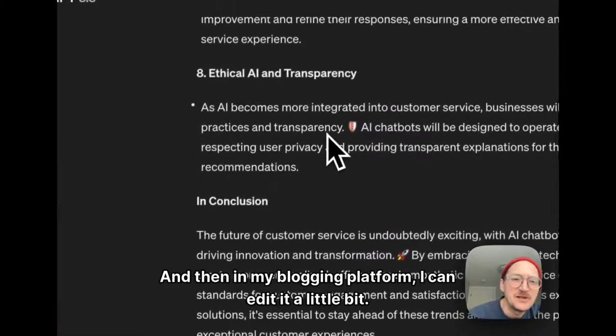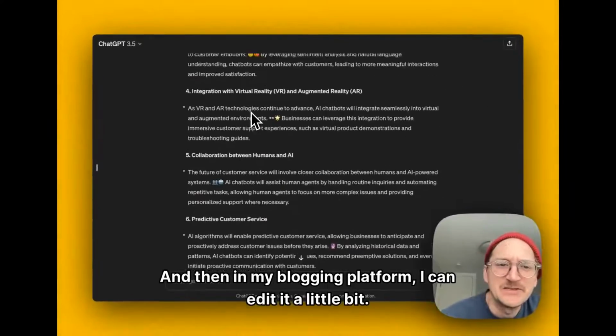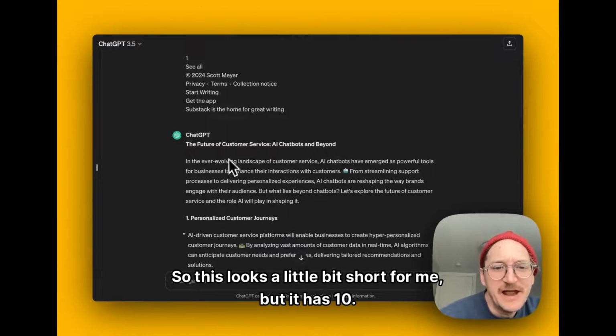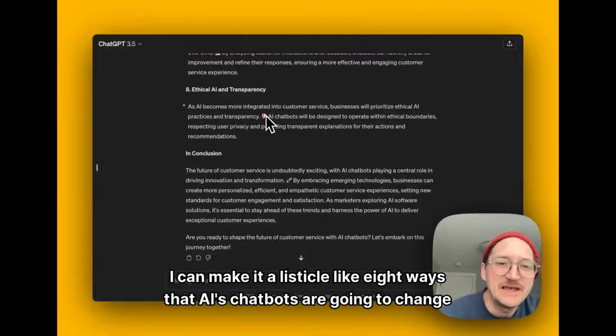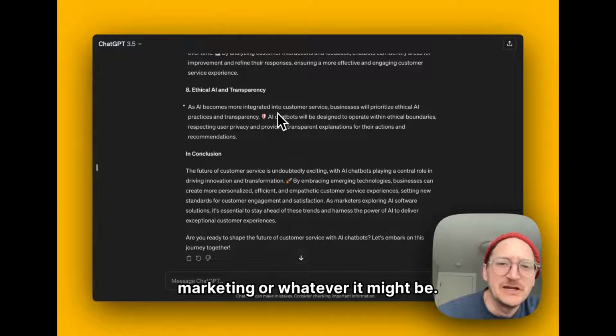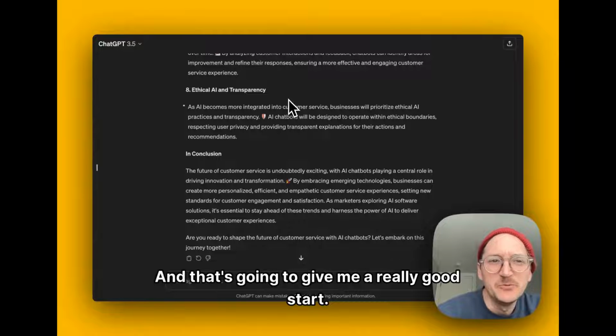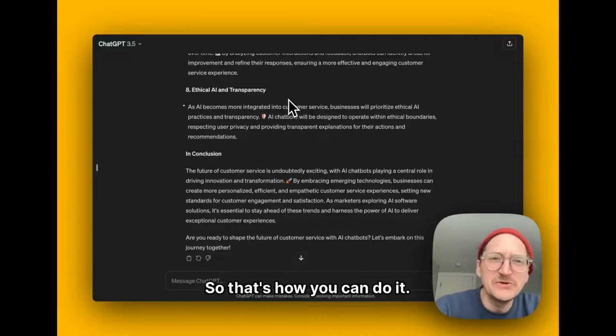And then in my blogging platform, I can edit it a little bit. So this looks a little bit short for me, but it has 10. So I could maybe make this into 8. I could make it a listicle, like 8 ways that AI chatbots are going to change marketing or whatever it might be. And that's going to give me a really good start. So that's how you can do it if it's individual.